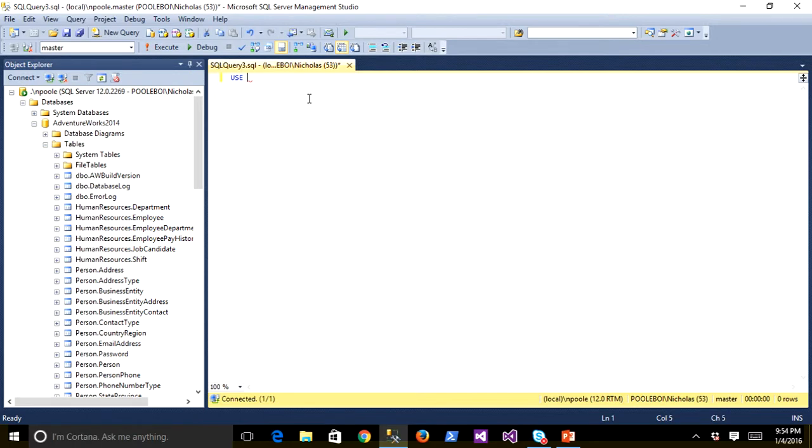That's all there is to it. Very novel, very novel. They really thought deeply about this. But you're going to use the use keyword. And then after use, you're just going to type in the name of the database that you want to retrieve your data from. So throughout the duration of this tutorial, we're going to be using the AdventureWorks 2014 database that we created in the first video. So we're just going to say use AdventureWorks 2014.